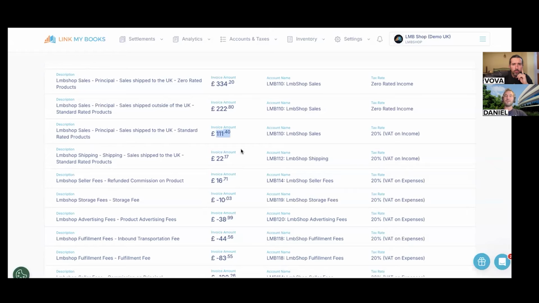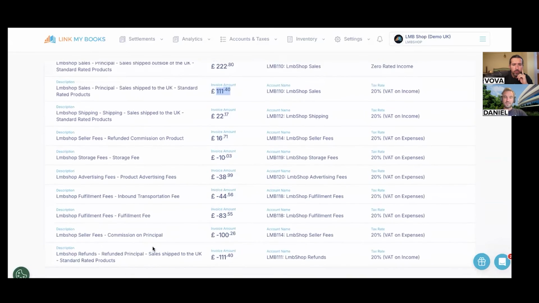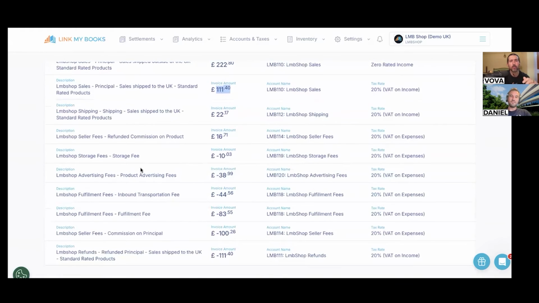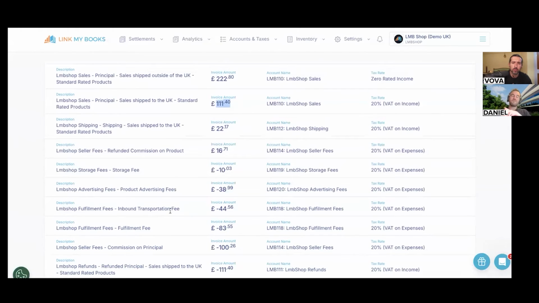And so that's why it's super important to be using something like Link My Books to automate that process, because this list of transactions might actually be 100 orders. On a bigger seller, it could be 10,000 orders, it could be 100,000 orders. And so for you to do that manually is just unreasonable. And then your different types of fees. So in this example, all the fees are 20% VAT, but in some cases, some of the orders might have 20% on, some of them might have zero rated in terms of fees.